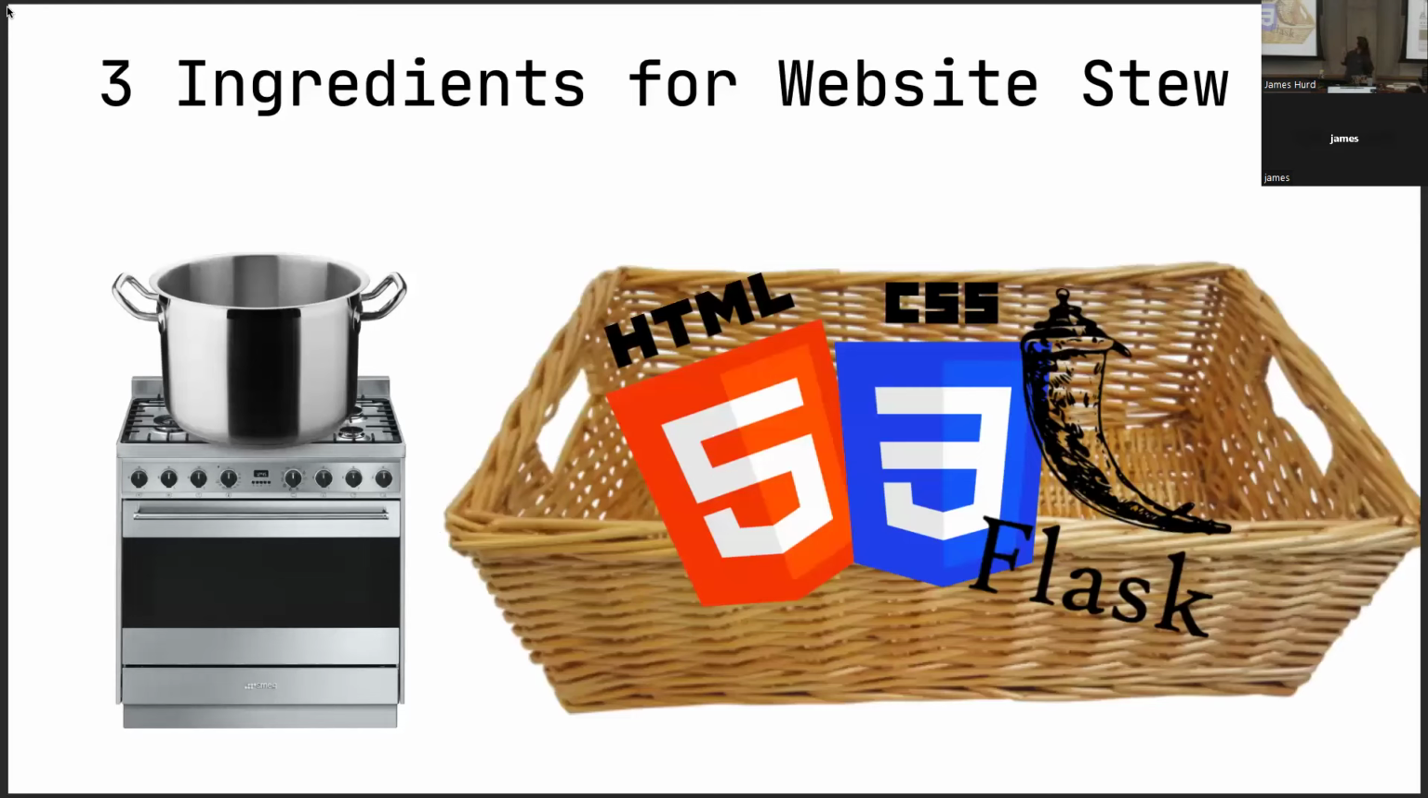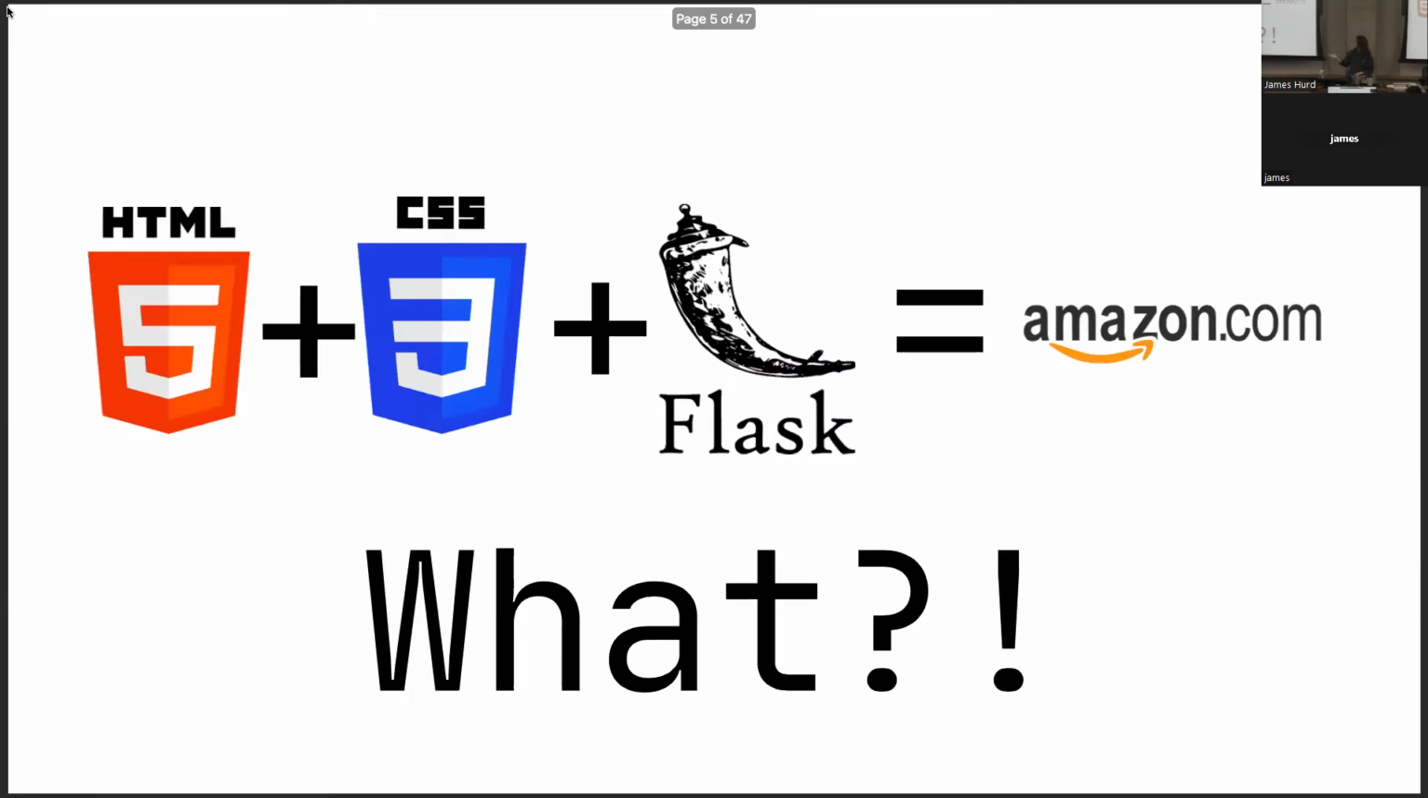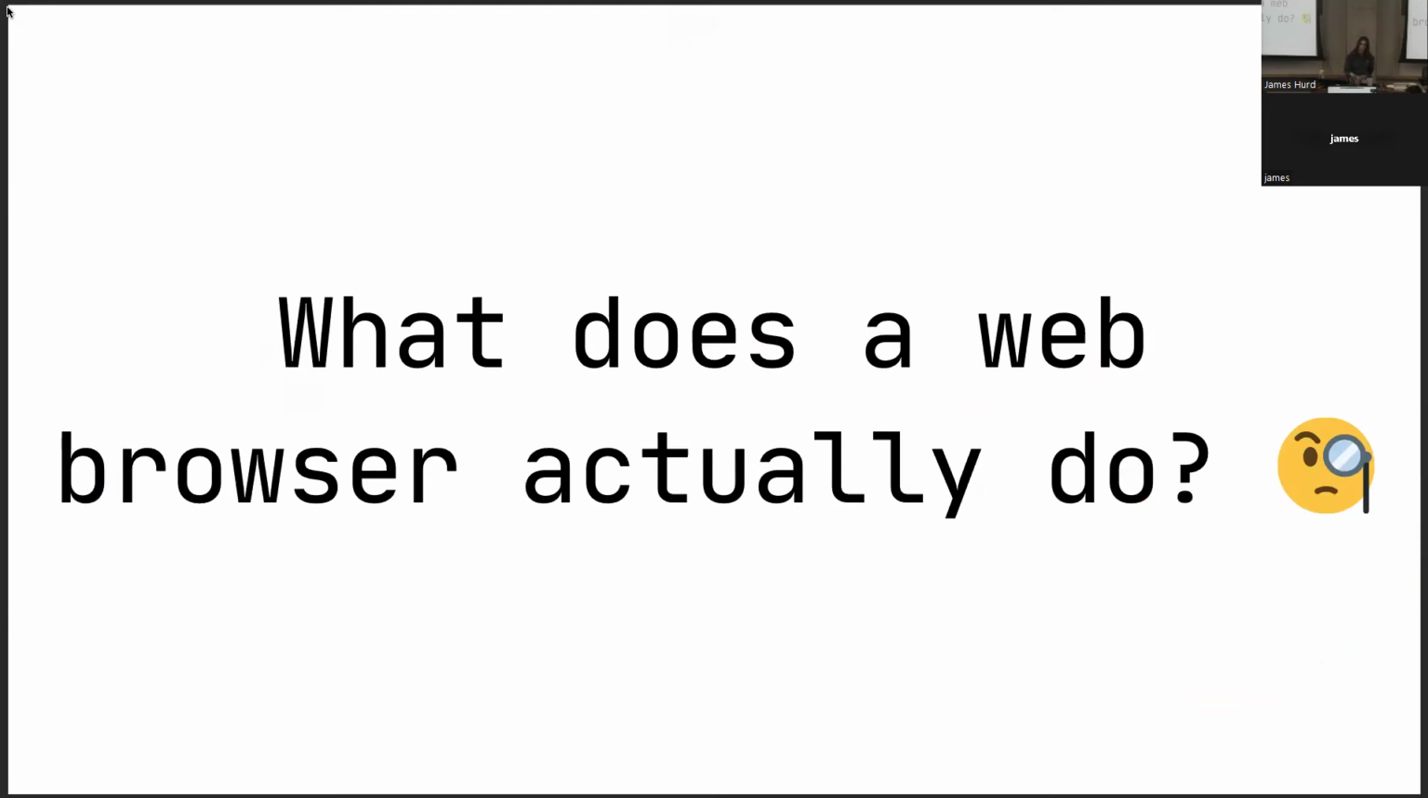So for what we're doing, there's three main ingredients we're gonna need, and that's HTML, CSS, and Flask. You put those things all together in a pot and you can make a wonderful website just like Amazon.com, which still seems weird, only three things and you can create something on the web? Well, yes, you can.